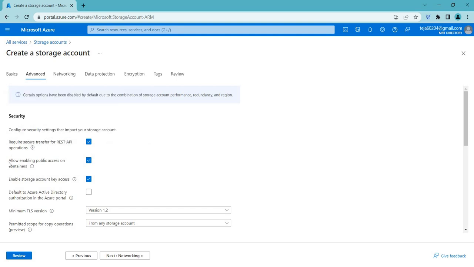And coming to the second one, it is allow enabling public access on containers. This means that you can make the files or data stored in a container within your Azure Storage account accessible to the public. So anyone with the correct URL or access to containers can view or download the contents of that container. So that is the definition of the second one.